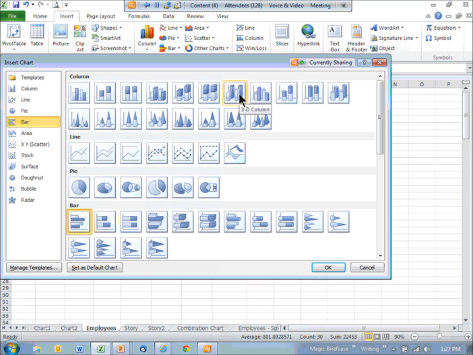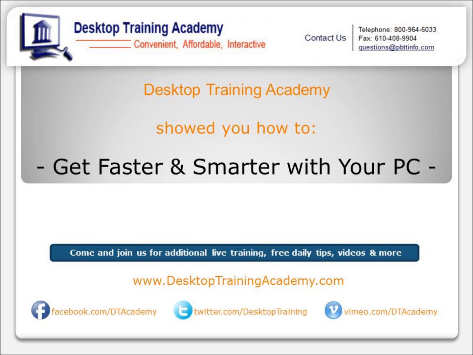And remember, you've got to be careful that you're not hiding data if you use one of these clustered arrangements, because sometimes it will hide data that you're looking at.